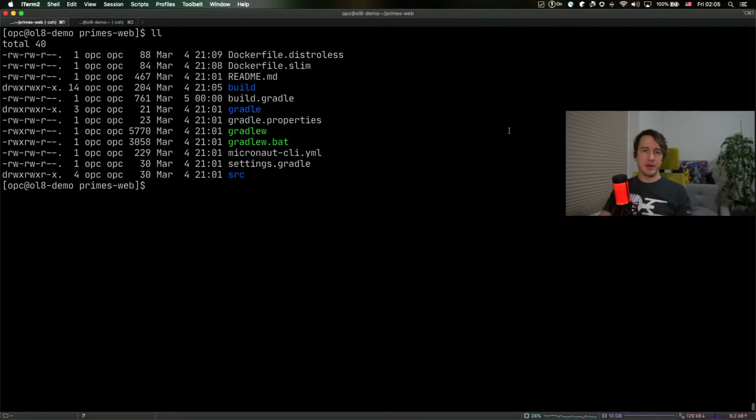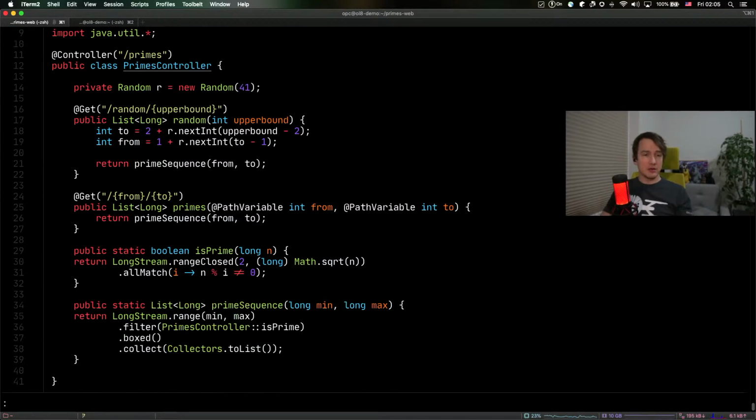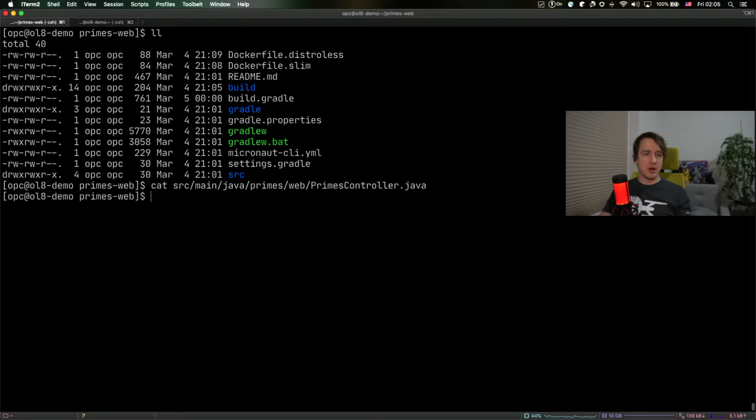We have here a simple Micronaut application which produces prime numbers for us. If we cat the controller, you can see that it responds to GET requests and it just computes the prime numbers, simulating our business logic. And you can build this application and run it.